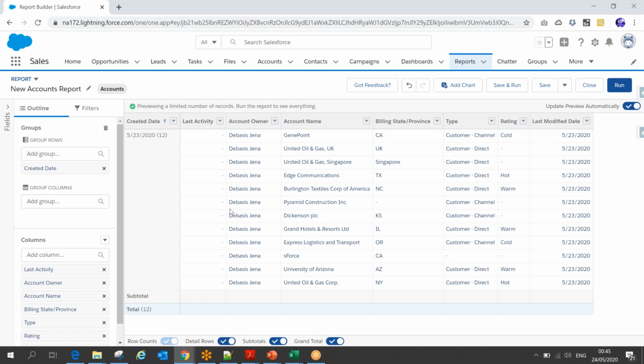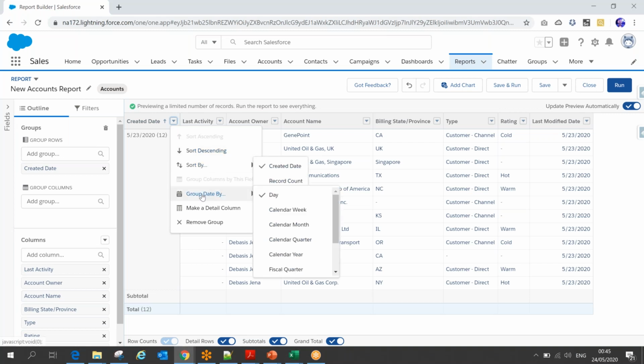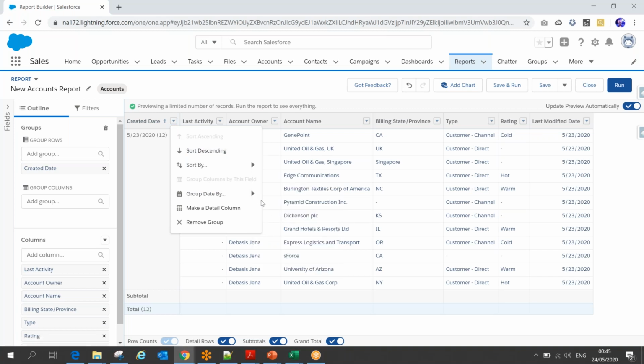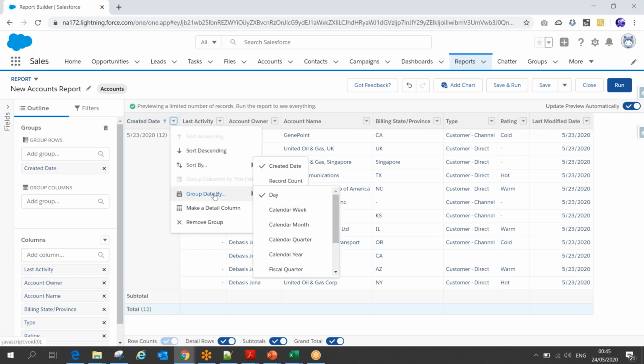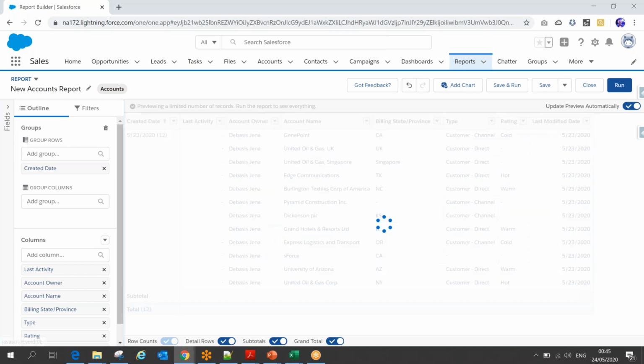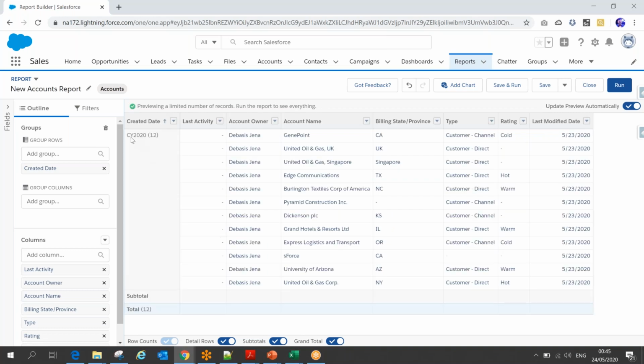But I want this grouping to be applicable for the whole year. How many accounts did we create in 2020? If you want that, when you do this grouping, simply select it, and then you can do the date grouping by calendar month, calendar year, whatever you want. Let me show you here. Group date by, let's say calendar year. Simply select. Now you see in calendar year 2020, I have this many accounts. Whatever things, it will be grouped this way.